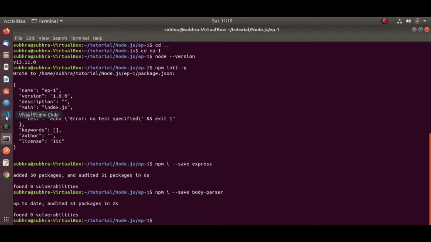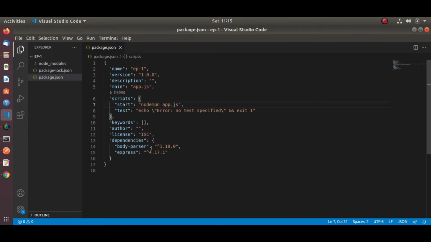So let's go inside the package.json file. Here you can see the body parser module and the express module have already been installed. Node modules has been created and the required version numbers have also been added. Okay, so let me create the main file, that is app.js.